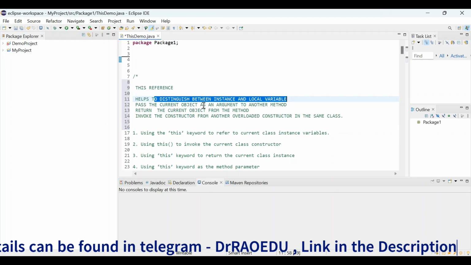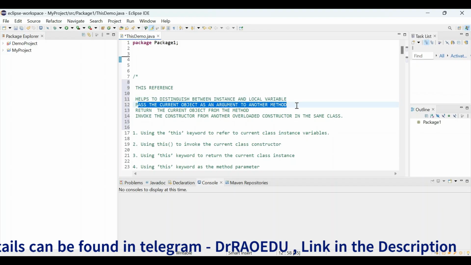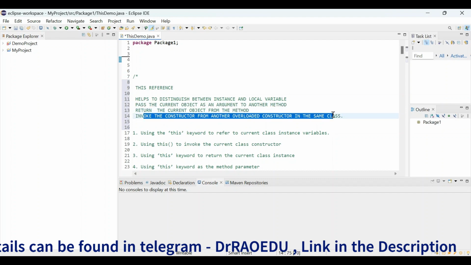So to perform these operations and to get these facilities, we can use this keyword. To differentiate local and instance variable, we are going to use this reference. And also with the help of this, we can pass the current object as an argument to another method, and return the current object from the method, then invoke the constructor from another overloaded constructor in the same class.